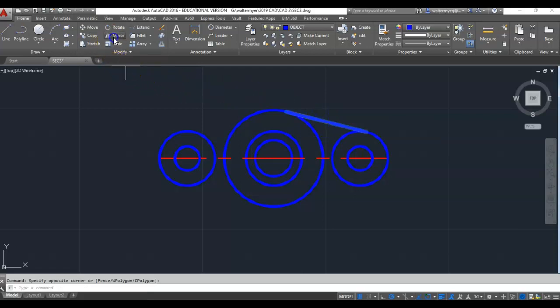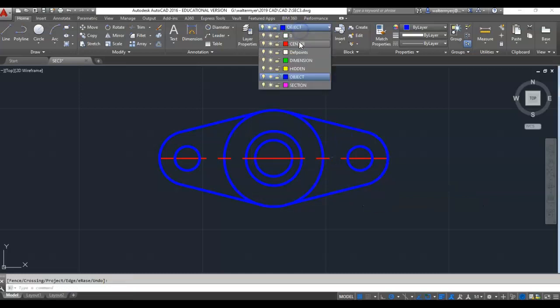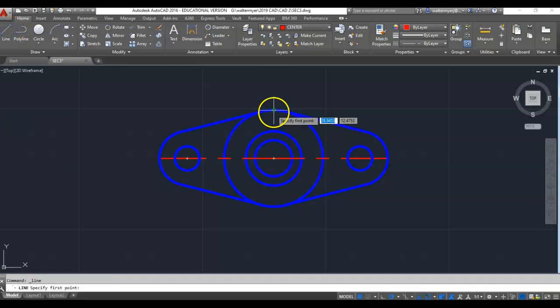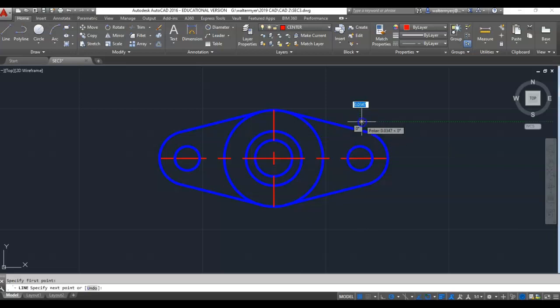Now again, I am just going to mirror that to the other side and mirror it down to the bottom. Then I'm going to use trim. This circle is going to get trimmed, so I just have the outside. Do the same on that side. I'm going to add in my vertical center lines. Flip it over.